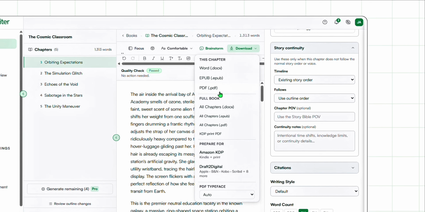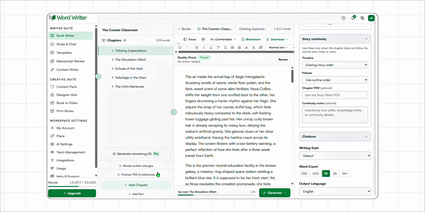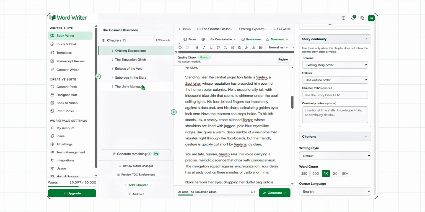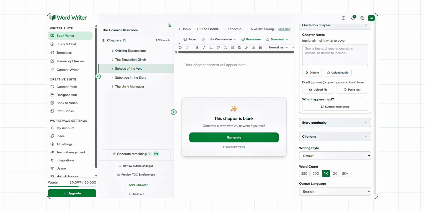Under Full Book, we can export all chapters as Word, EPUB, or PDF. And that's the complete workflow. Start with a new book or an existing manuscript, create the outline, build the chapters, guide the writing, choose the word count and language, and then generate and refine the final content.